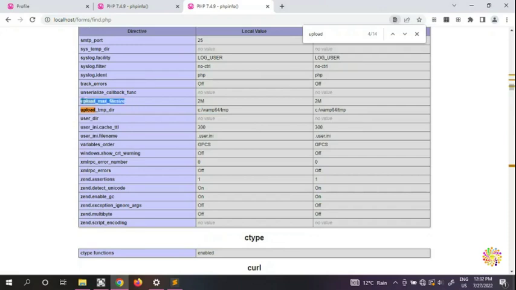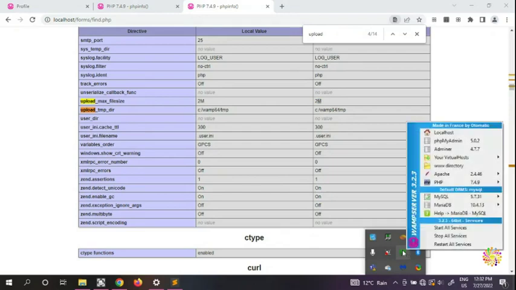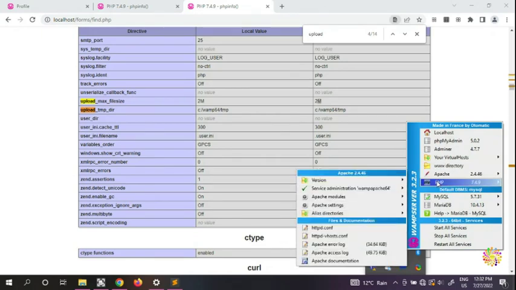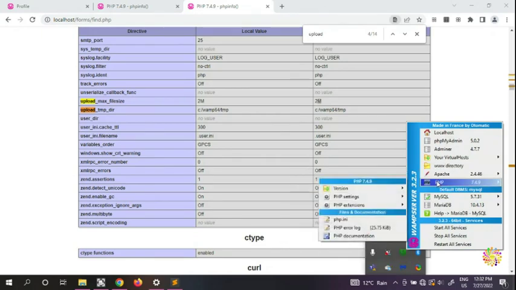Last but not least, look at upload maximum file size. The maximum file size that the server can handle is 2 megabytes. You can increase this. In our case we're going to WAMP, but if you have XAMPP, you can go into your XAMPP and look for the php.ini.